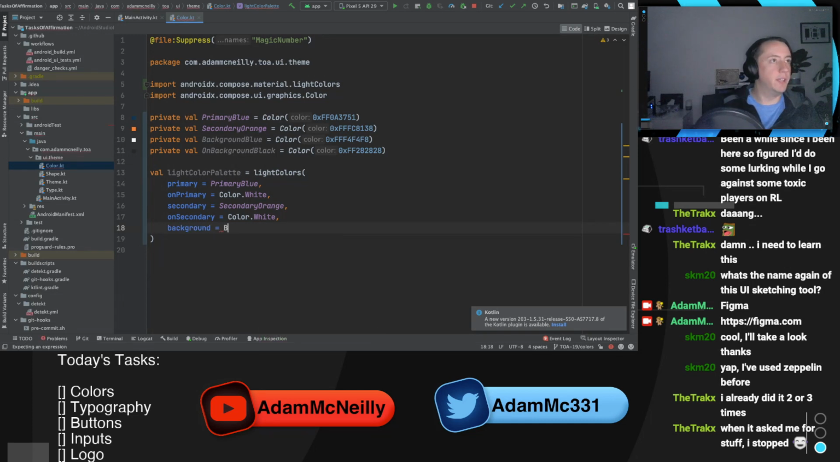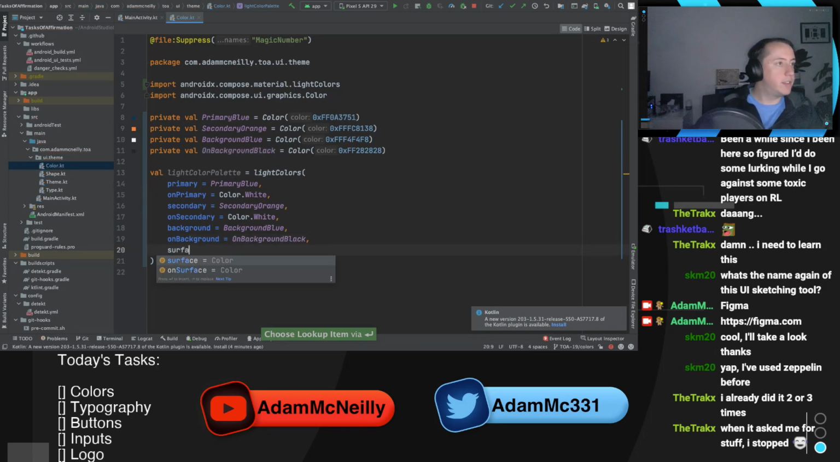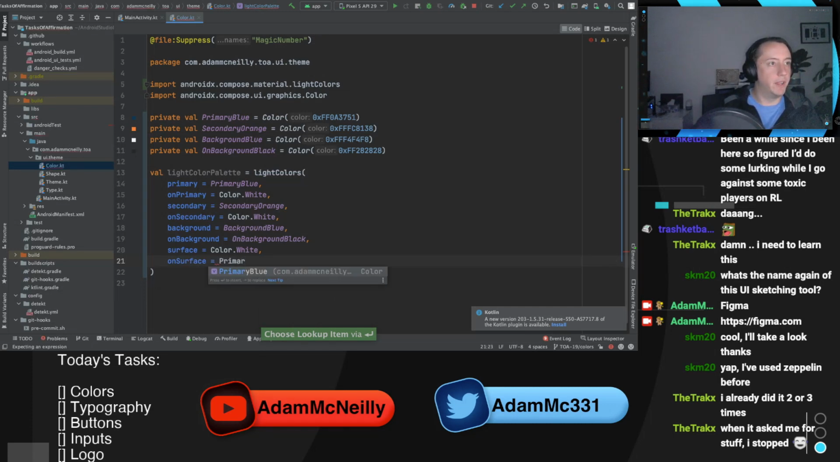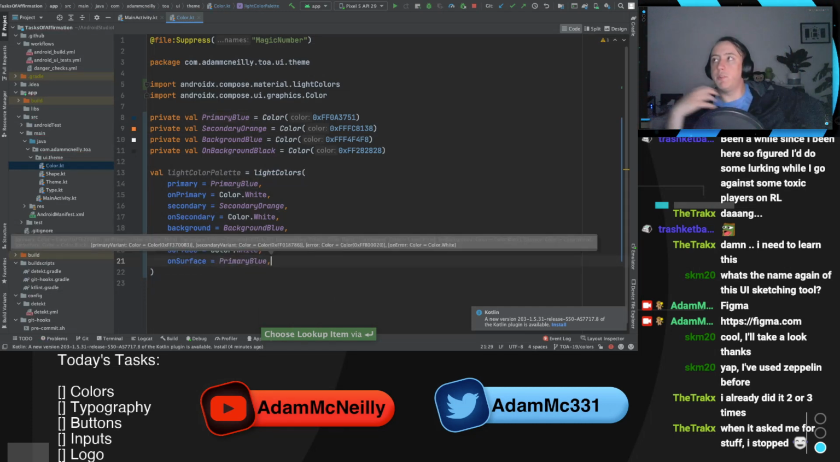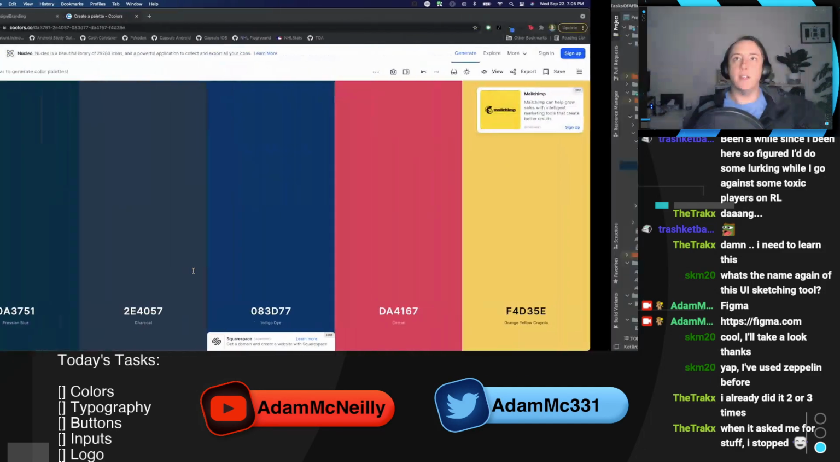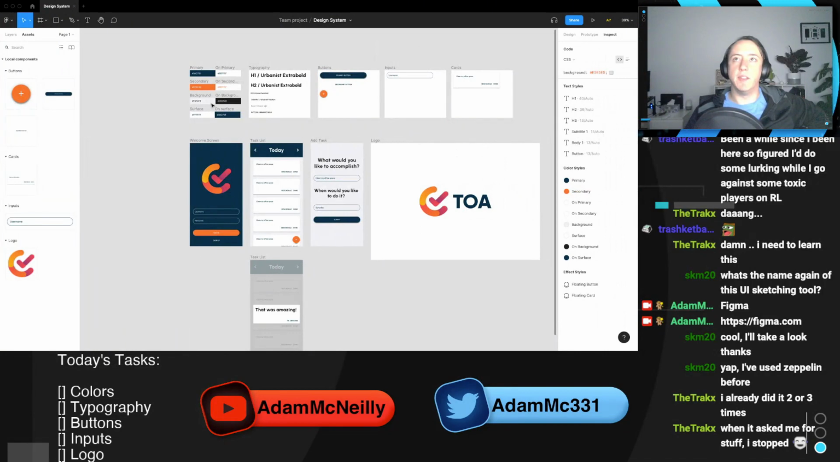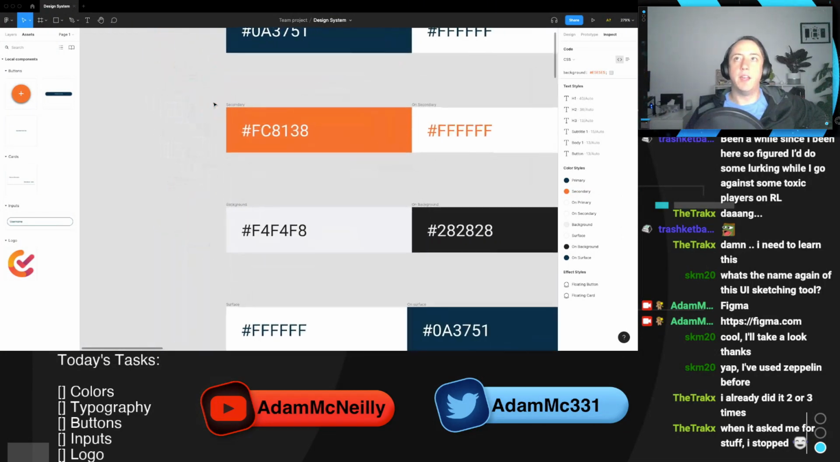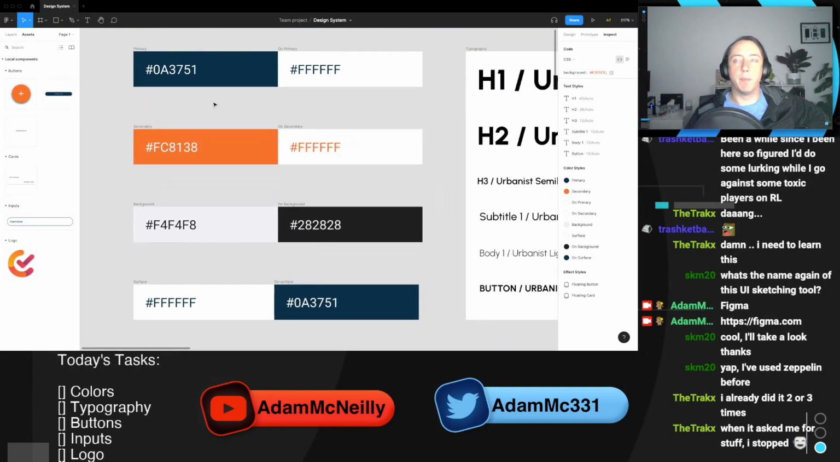Background is going to be background blue. On background is going to be our on background black. Surface will be white. And then on surface, we're going to use our primary color. So this was me just taking everything from the Figma file. Basically, all of these hex codes are what I just put into the app.